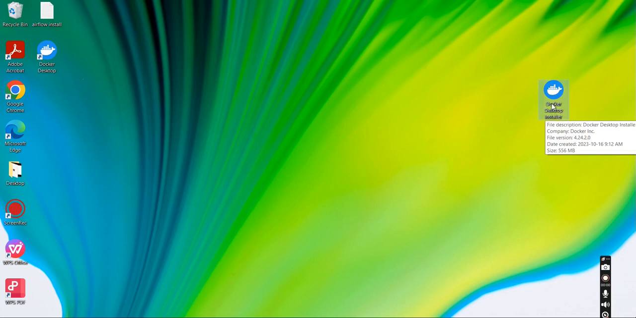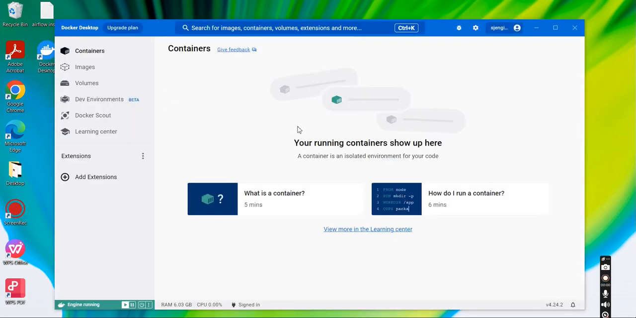If you double click on Docker Desktop installer, you can simply click on yes, and then it's going to install Docker Desktop. If it installs successfully, you are going to have a Docker Desktop icon on your computer. And if you click on that, you will see that this is Docker Desktop, and we don't have any container, so it's going to be something like this, empty without any container.